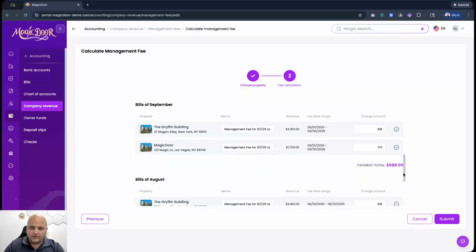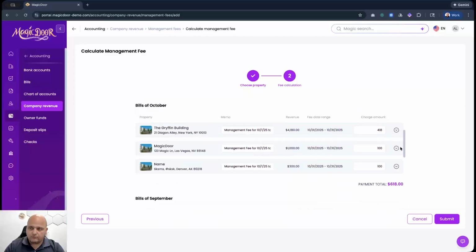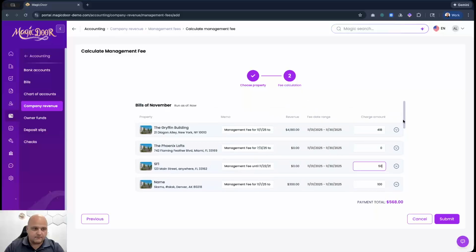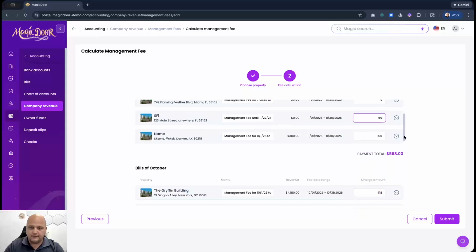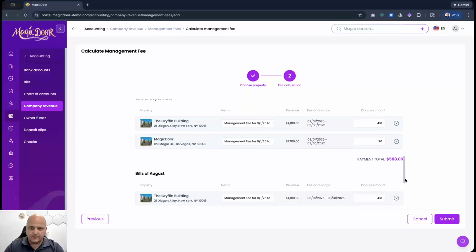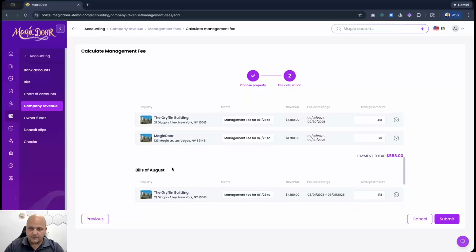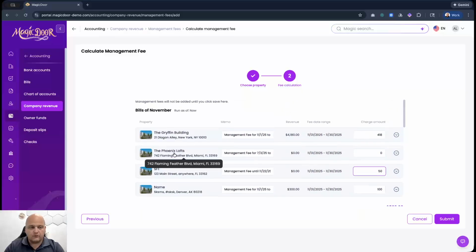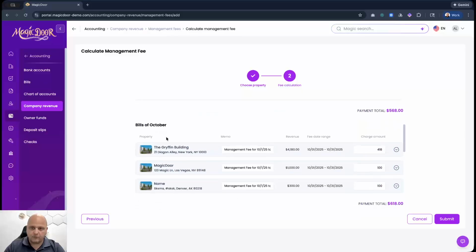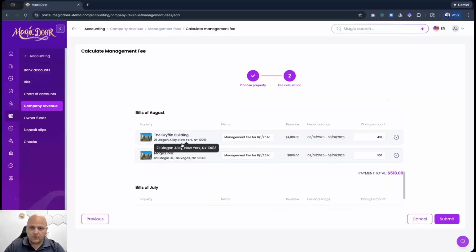So you can see all the other months. So MagicDoor supports generating management fee bills at any point of time, which means that in this example here, we haven't generated management fees for quite some time, since July. And that's why you can see all the management bills comes from different months. So MagicDoor won't generate one big bill since last time. We will actually generate one for each month. So you see we have a bill for each property for each month. So for October, September, August.